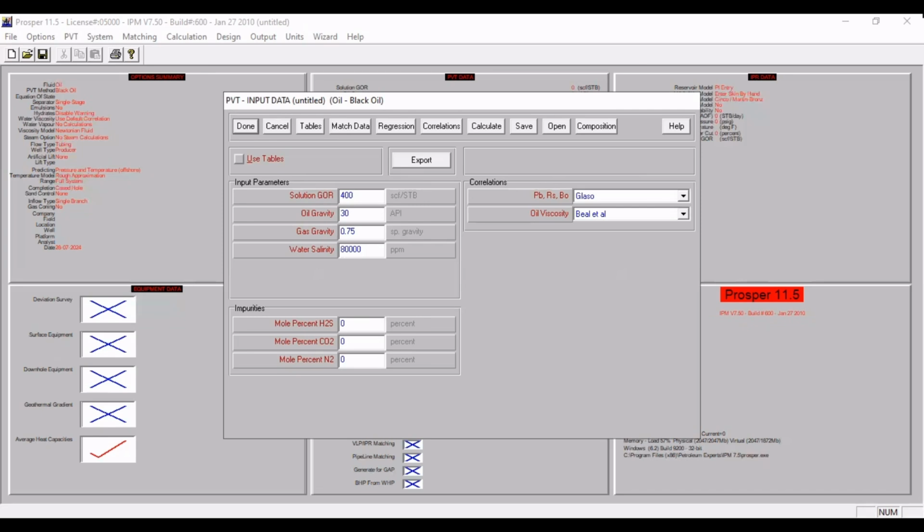So here the correlations used by the Prosper software were the Glaso correlation, and for the oil viscosity it is Beggs. And when you enter this gas oil ratio, it is very important to understand what the actual GOR means. This GOR tells us how much gas is dissolved in the oil, and that affects how we calculate the flow rates.